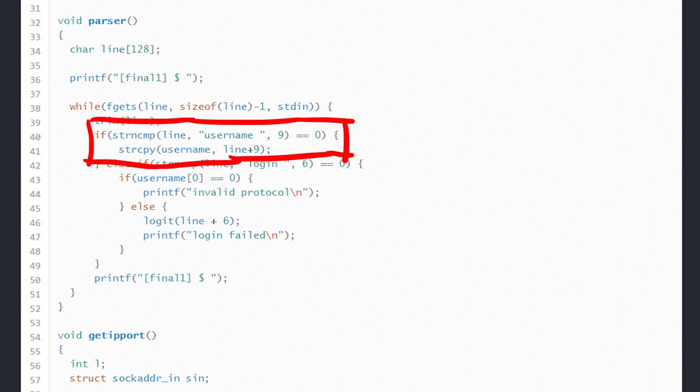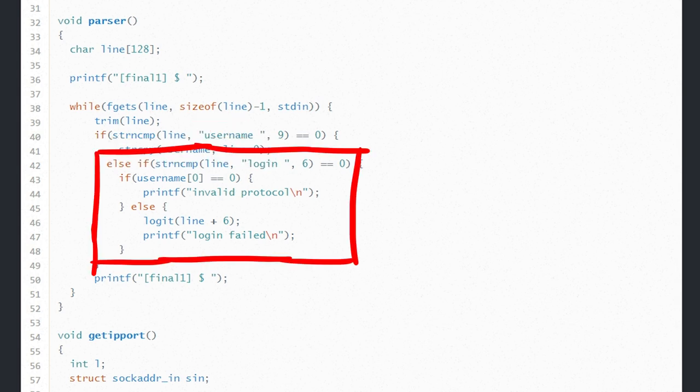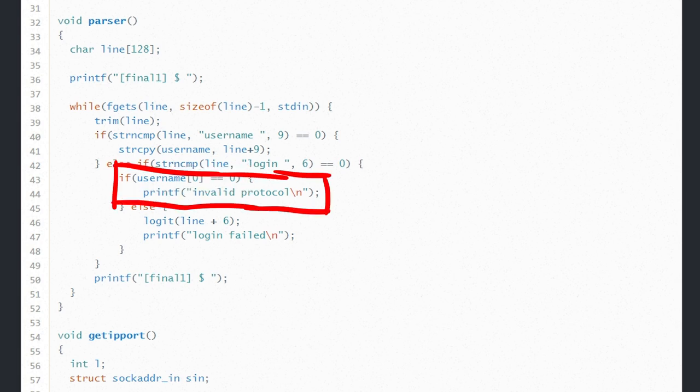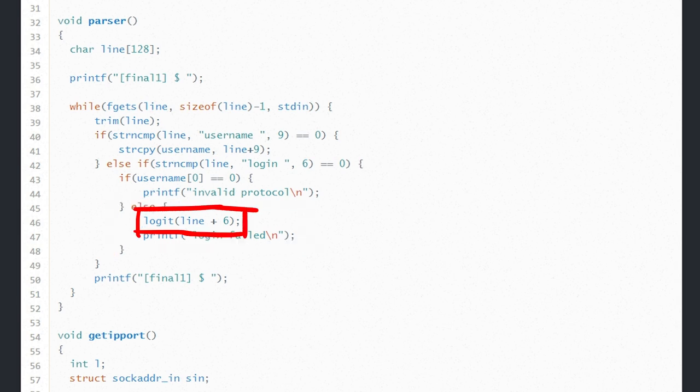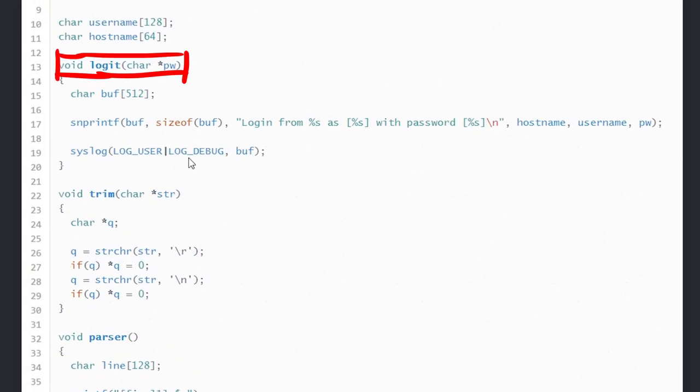If you enter username, it kinda expects additional data after it because it string copies anything after the username part into the global variable username. If you would use the command login, it would check if you specified a username before. If not, it tells you you follow a wrong protocol. But if you specified a username before, it will call logit with a pointer into the string after login because it expects a password there.